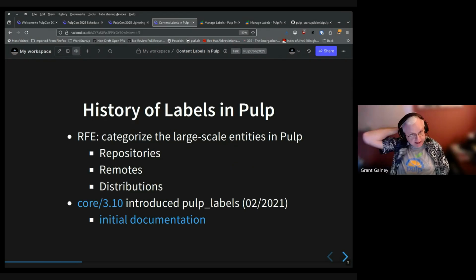All right, let's talk a little bit about the history of labels. The initial request for Pulp was the ability to categorize the large-scale entities, repositories, remotes, and distributions, for being able to do things like: I want to categorize all of my repositories that have rel 8 content, even though I've got 27 of them, with some label. It doesn't change the repository, but just lets me find all of the related repositories, let's say. And this was introduced quite a while ago.